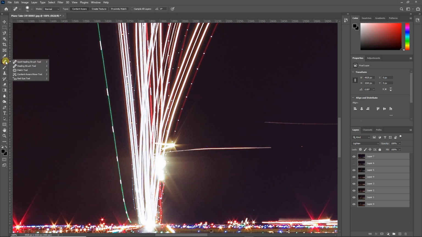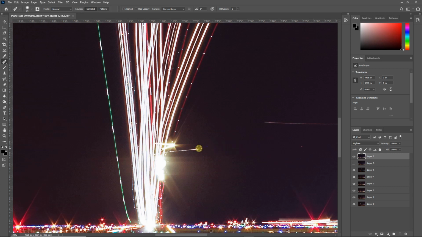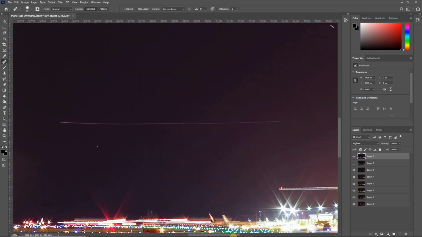And we're going to go to the healing brush. And we're going to find the layer that is on. And we're just going to click on an area that is near and just drag it over. And as you can see, it's just kind of following where that plus is and filling in the image with what it sees above it. I love the healing brush. It's so great.